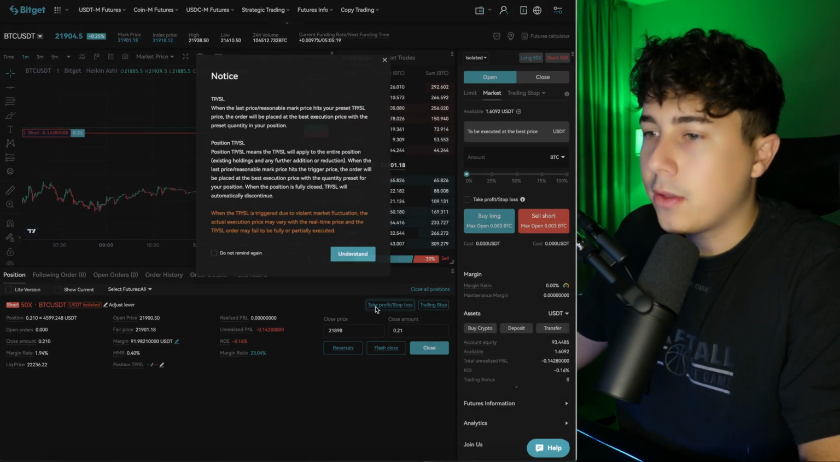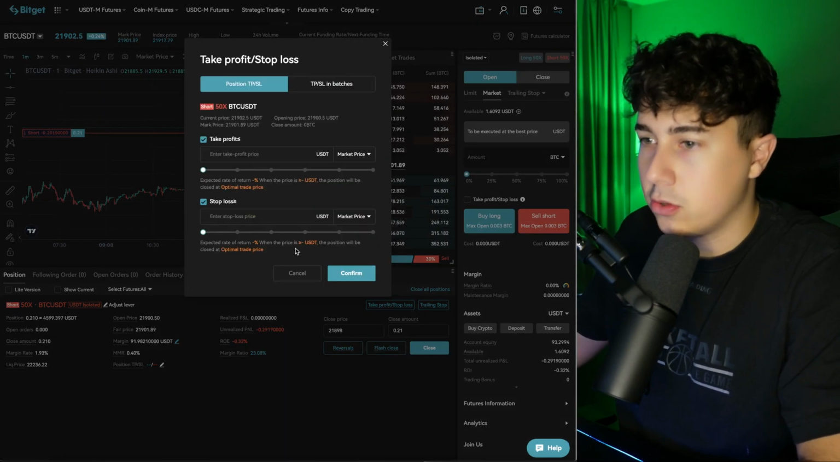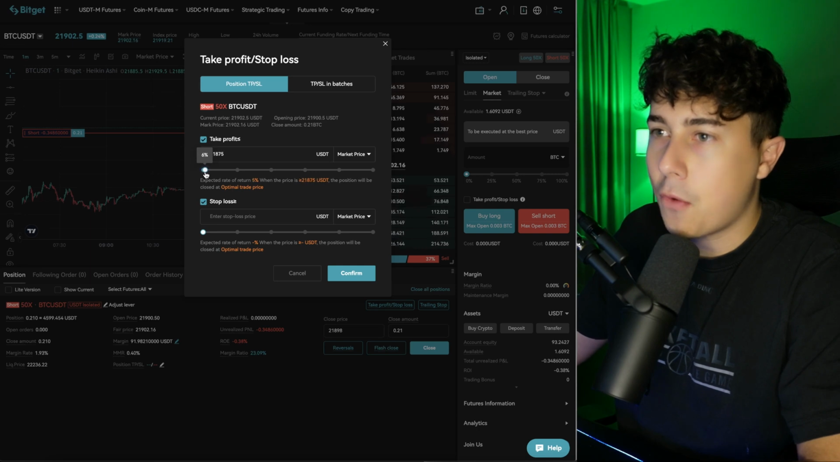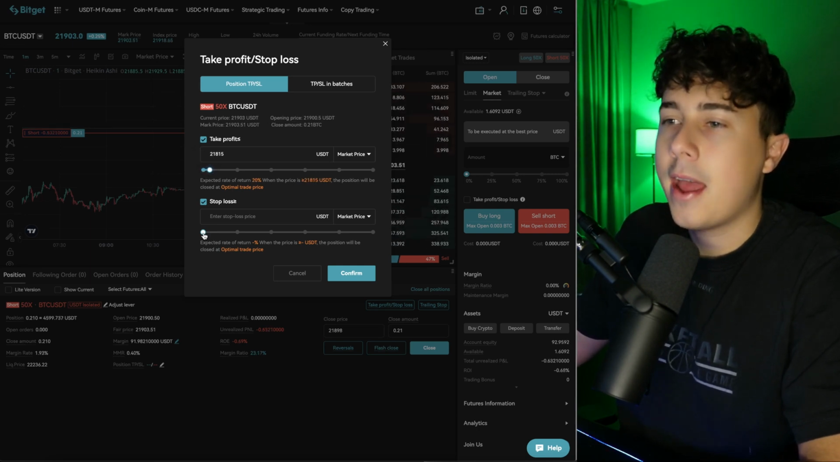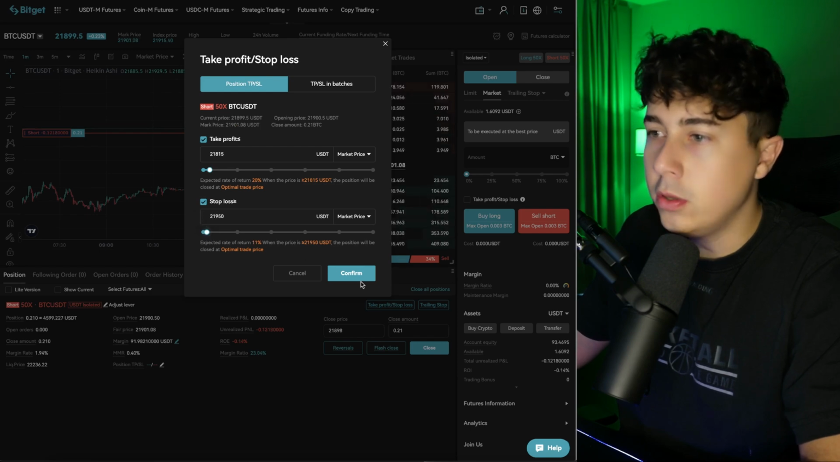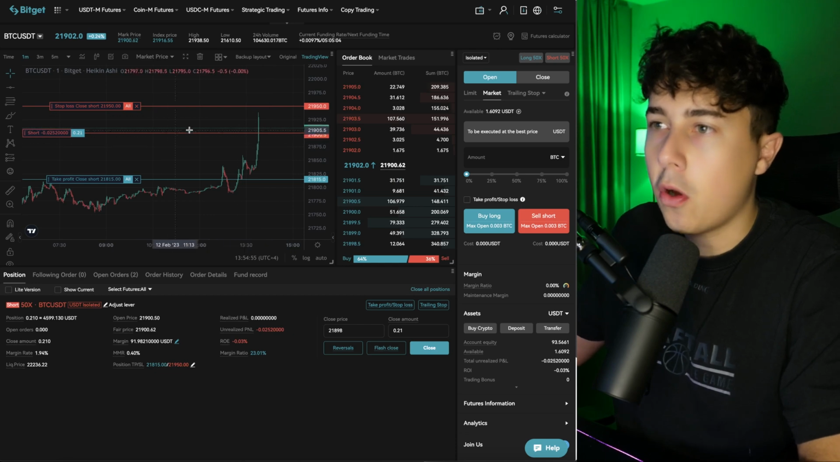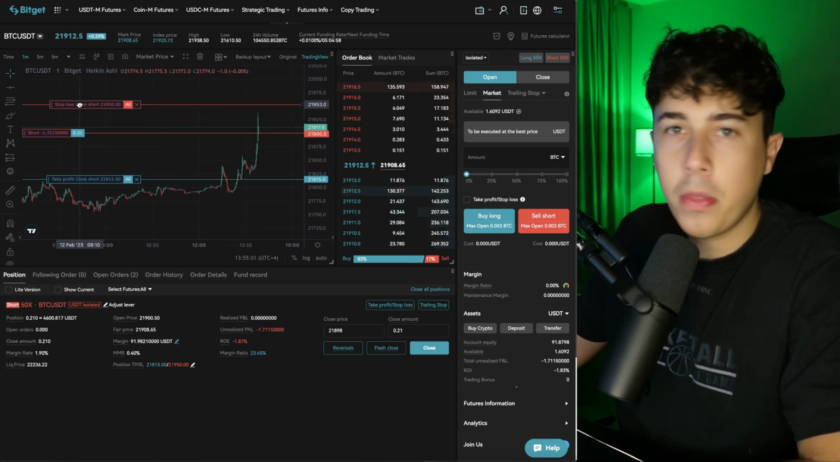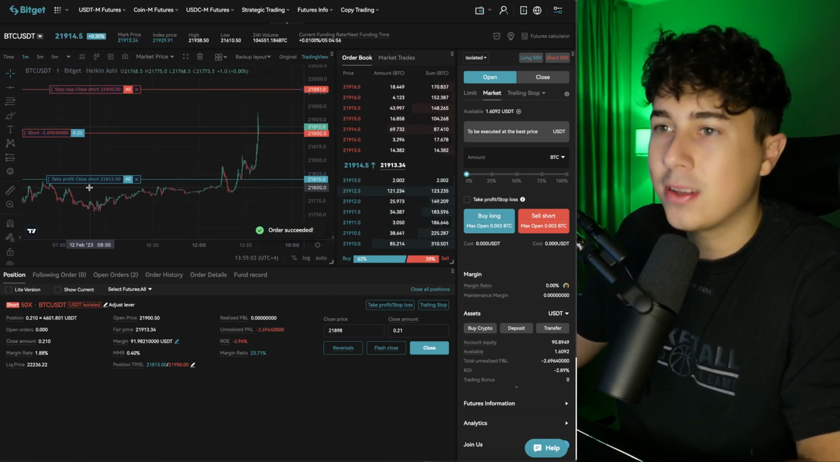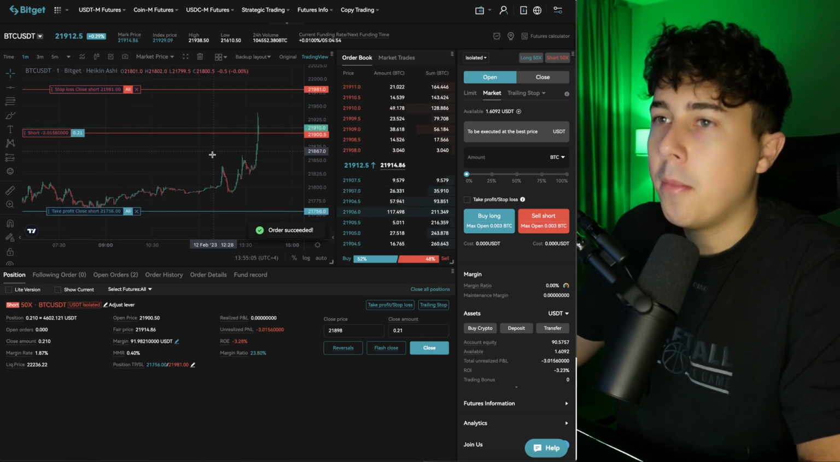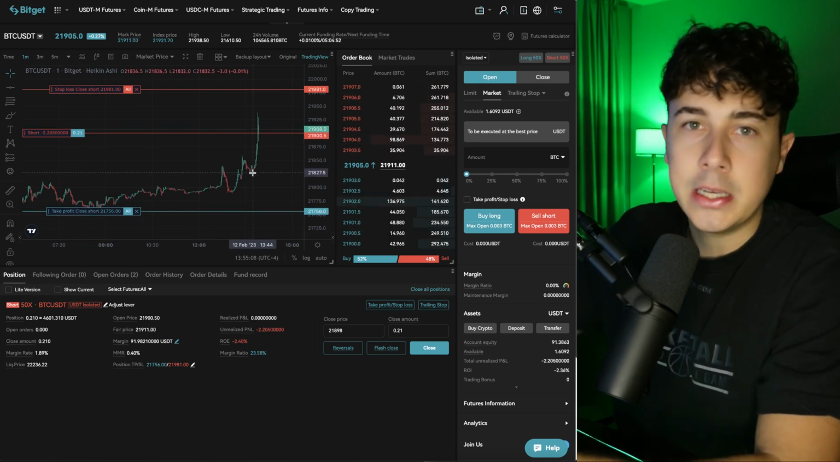Next to this, you have the take profit and stop loss function I want to show you, because here you can say now, for example, okay, I want to make a 20% profit and 10% of loss. So you click here on confirm, and as you can see now, it will open in the chart as well. One nice feature here is that you can move your stop loss and take profit level, for example, and this is how it works here on Bitget.